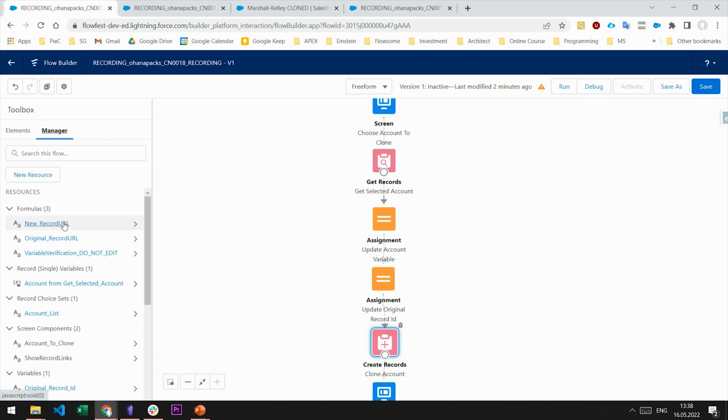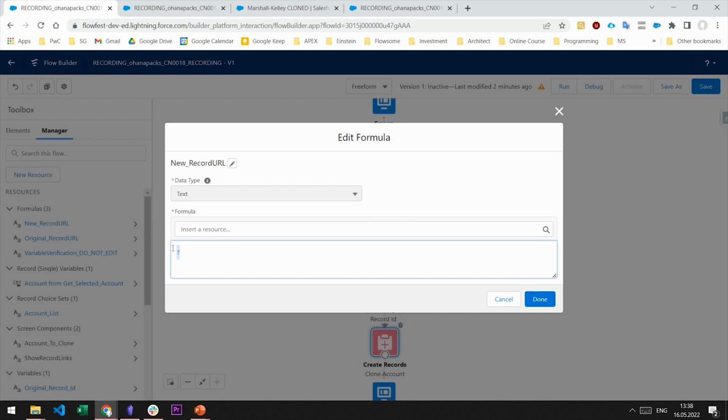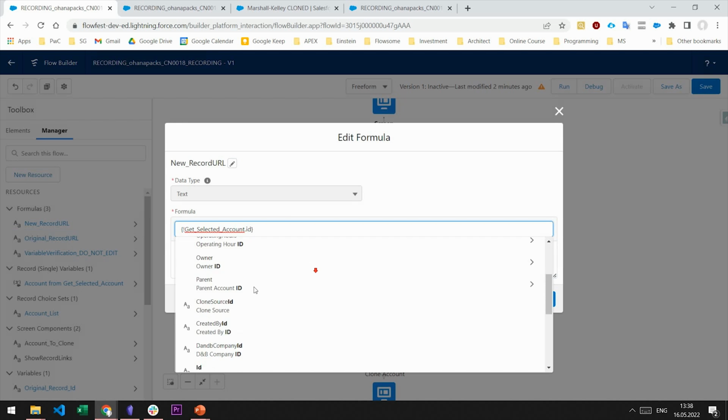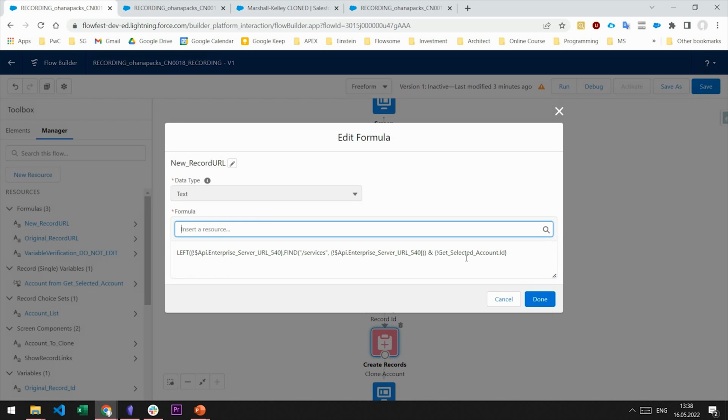Lastly, we also have to fix the URL. So what we can do is we can open this one and then we copy the whole formula, and then we can paste it here. And the only thing we need to change is the newly record ID. So I can get that from our account record variable and the ID. Because again, after the create records element, this one will be storing the new record ID.